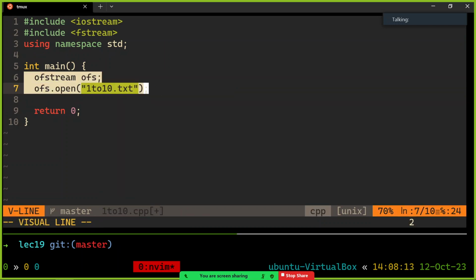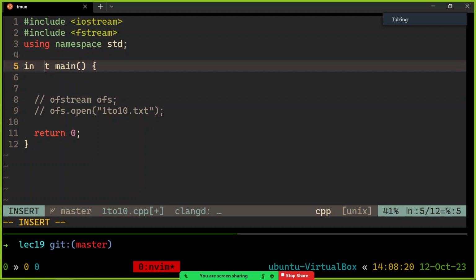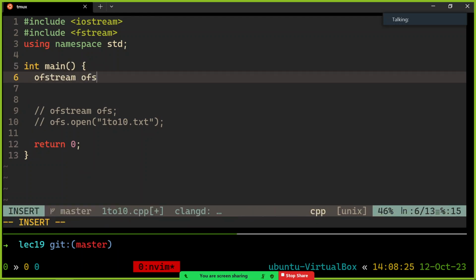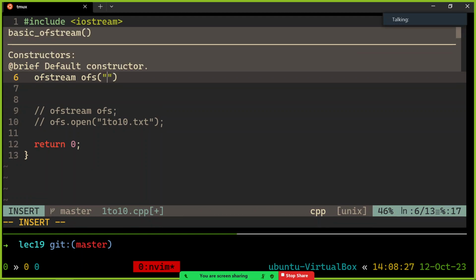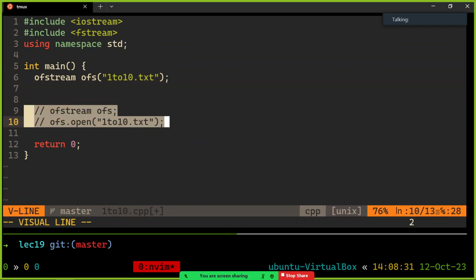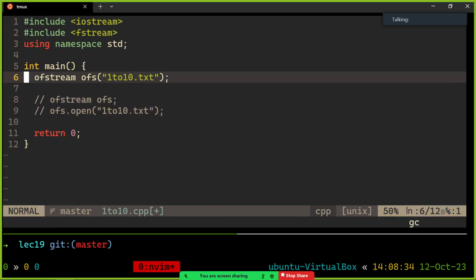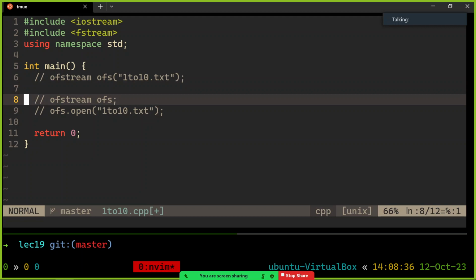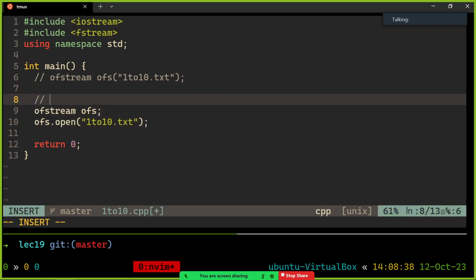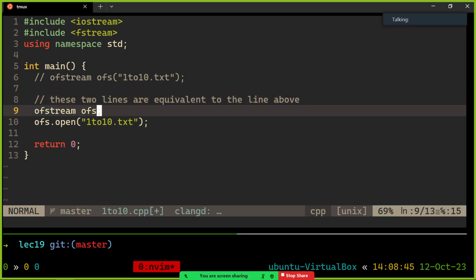Alternatively, you could do this in one line, okay? Instead of all this, you could have said ofstream ofs, and you can also pass along the file name in the constructor, 1to10.txt. That's the equivalent of these two lines, okay? So either way works. You'll see me use both, but we'll use these just to spell it out. So these two lines are equivalent to the above line. All right.